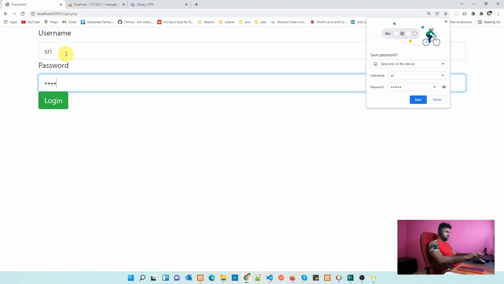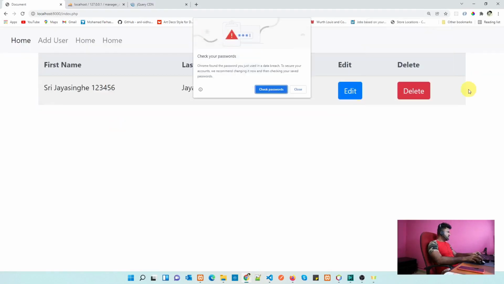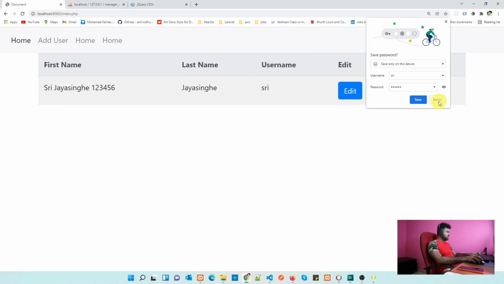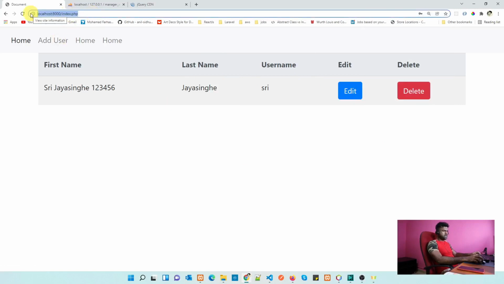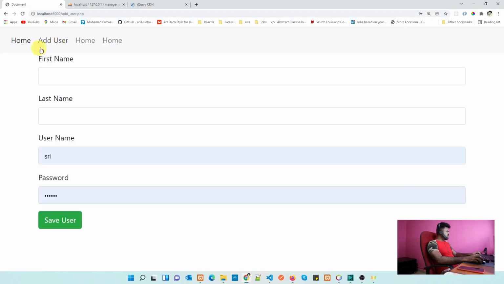Okay, it logged in. Likewise, we can create a login box. This is the admin login box. Previously, without login, user can't access this page. Now, add user and home, without login, user can't access now.